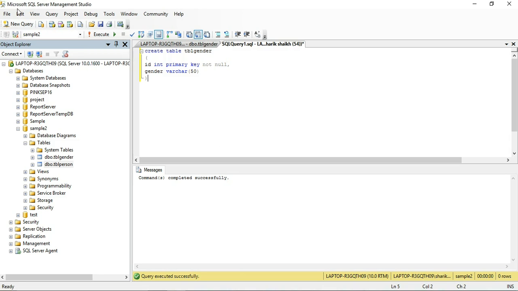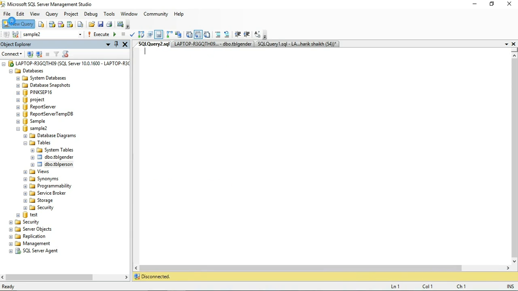Now with the help of a join, we merge both tables and show the data. Click on New Query. Now write a select query to show the data by joining both tables with the help of join, a primary key and a foreign key. So I am writing a select query.